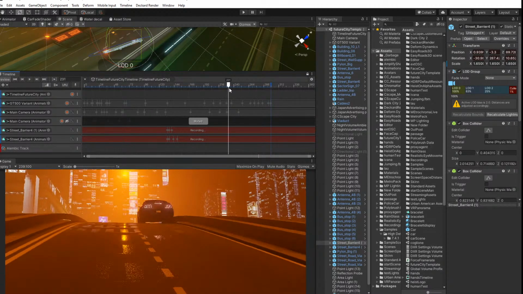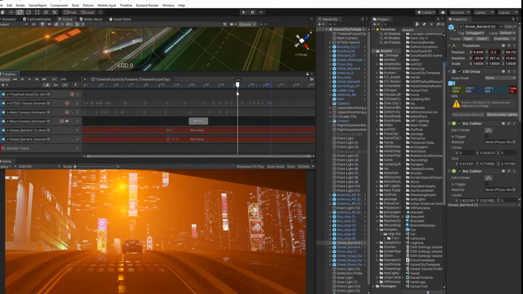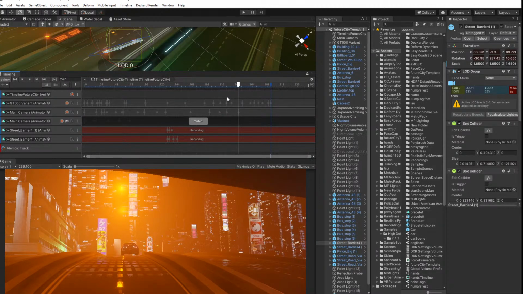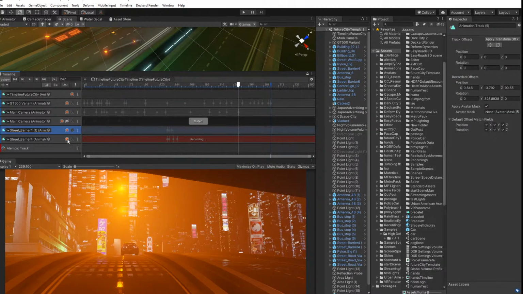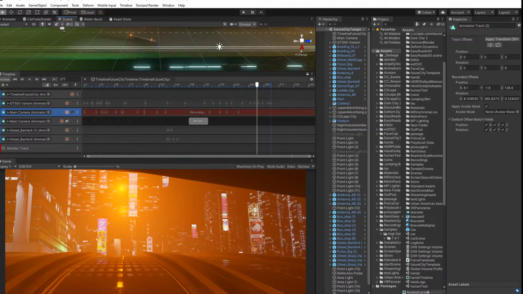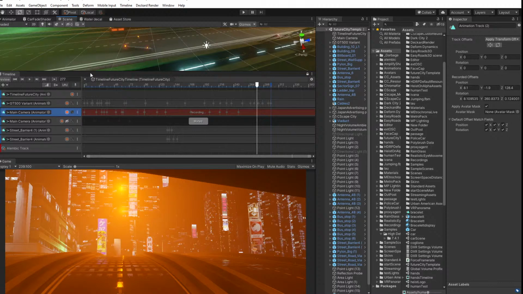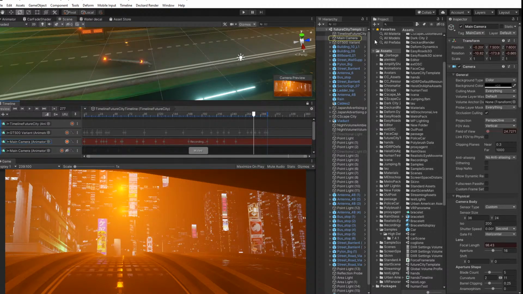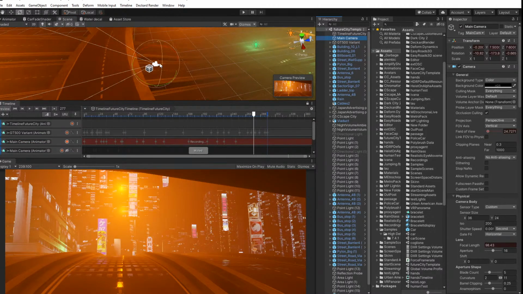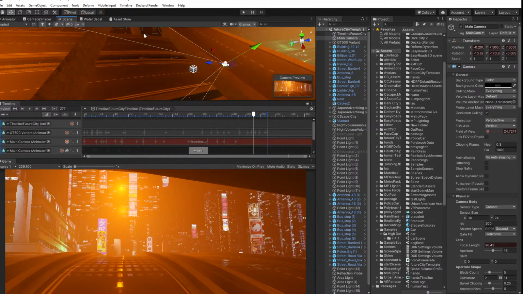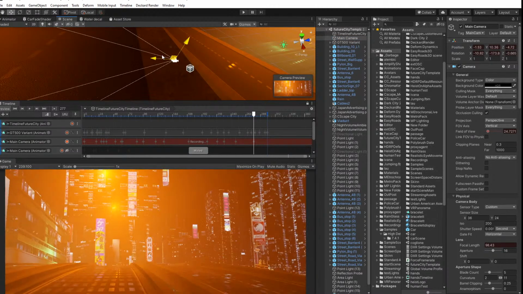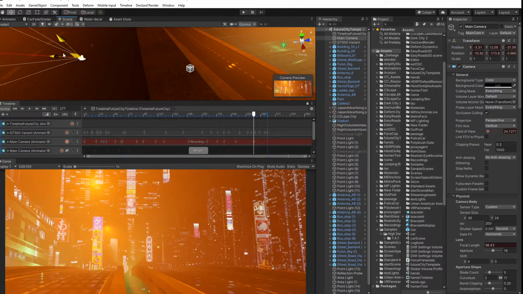Okay, so here we have a car. Here our camera goes up. And then I will be trying to follow my car from here on. Okay, so something like that.